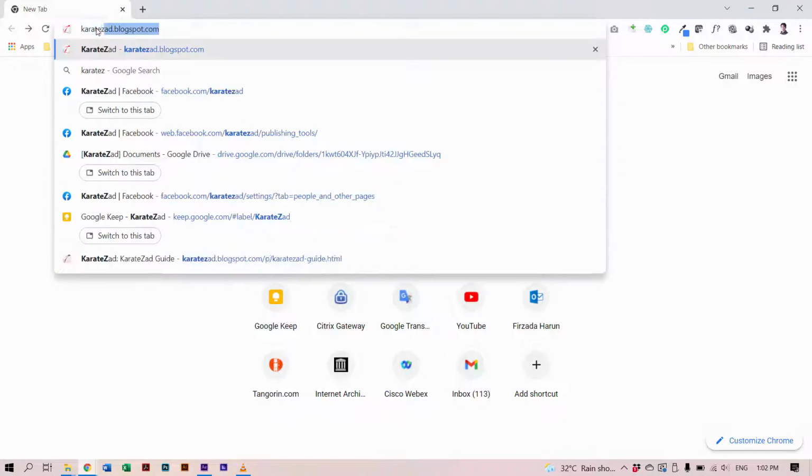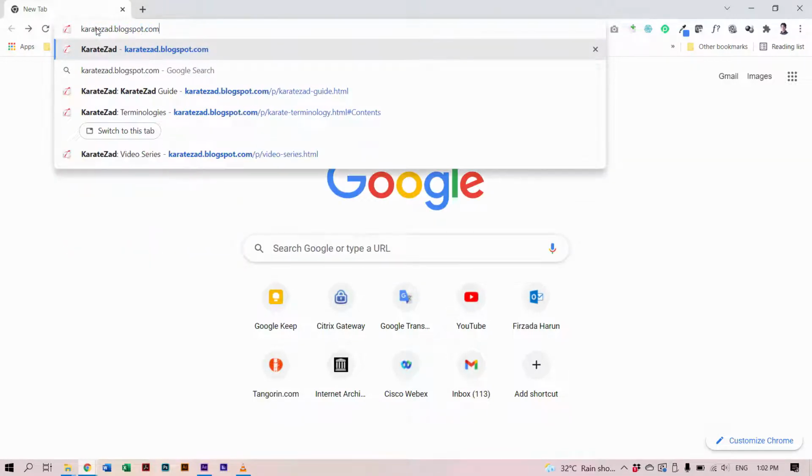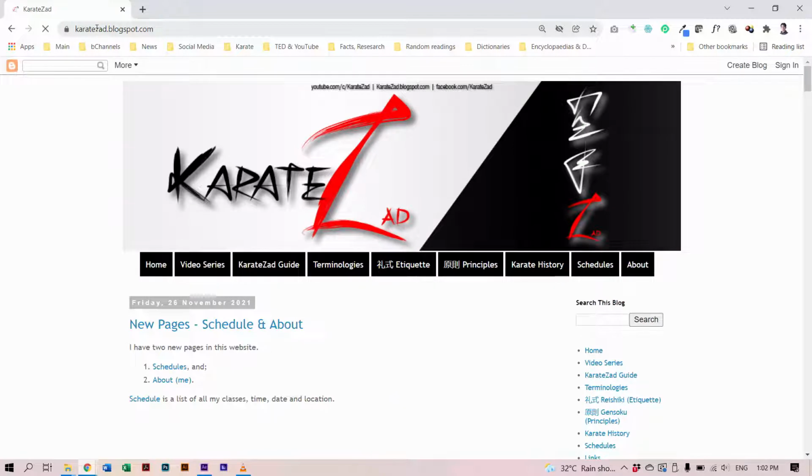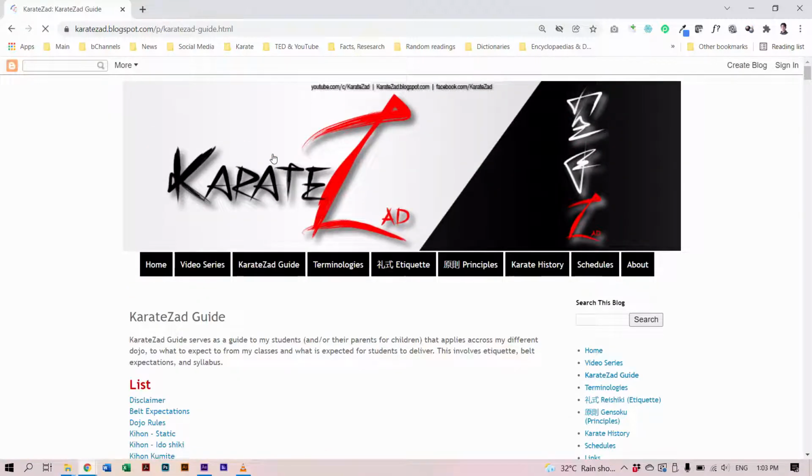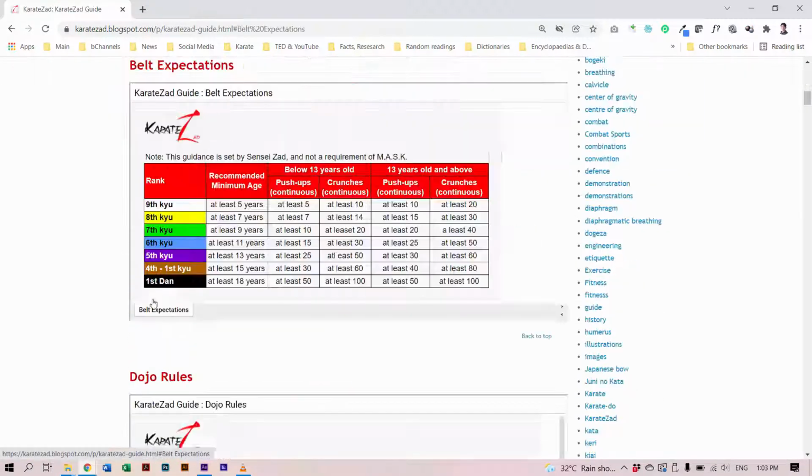So if you go to my website, karatez.blogspot.com, and you click on KarateZ Guide on the toolbar, just scroll down slightly, you'll see a table labeled Belt Expectations. That table lists out your Qs, or your ranks, or your belts, against the exercises, the number of repetitions of push-ups and crunches that you should be doing. And that's further divided into two groups: below 13 years old and above 13 years old. For that, I'll just read out from my laptop.